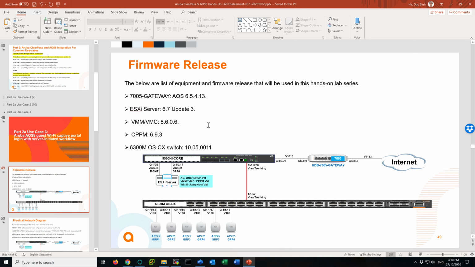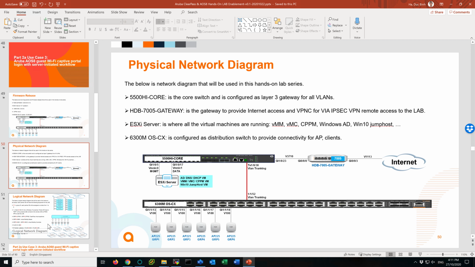For the firmware release, we are using the same firmware as in this entire series. The VMC will be 8.6.0.6 and ClearPass will be 6.9.3. This is a physical network diagram for your reference, just in case you want to replicate this in your own lab and want to know what the physical setup could look like.